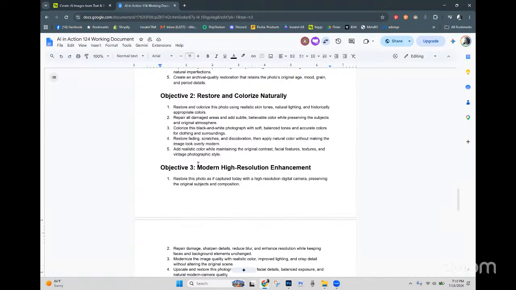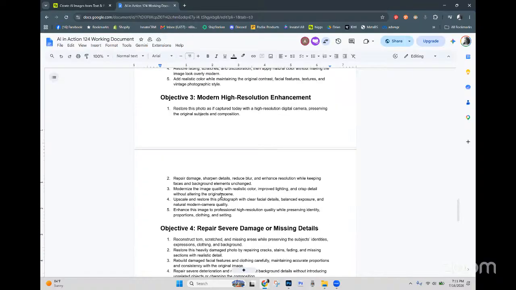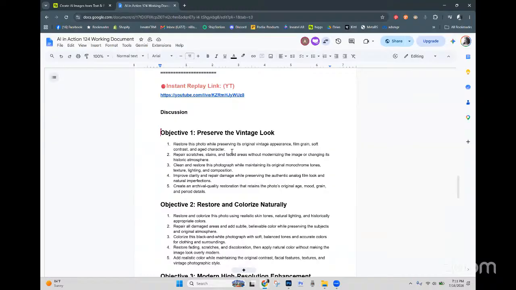So even if it was a picture taken in 1940, we want to make it look like it was taken in 2026. We want to make it look like it was taken with an 8K resolution camera. And then objective 4 is to repair severe damage or missing details. Now, these are more specific to, let's say, for instance, there's a big scratch over an eye or some very subdued images where you don't see a lot of contrast and you need some extreme detail built into the prompt, okay?